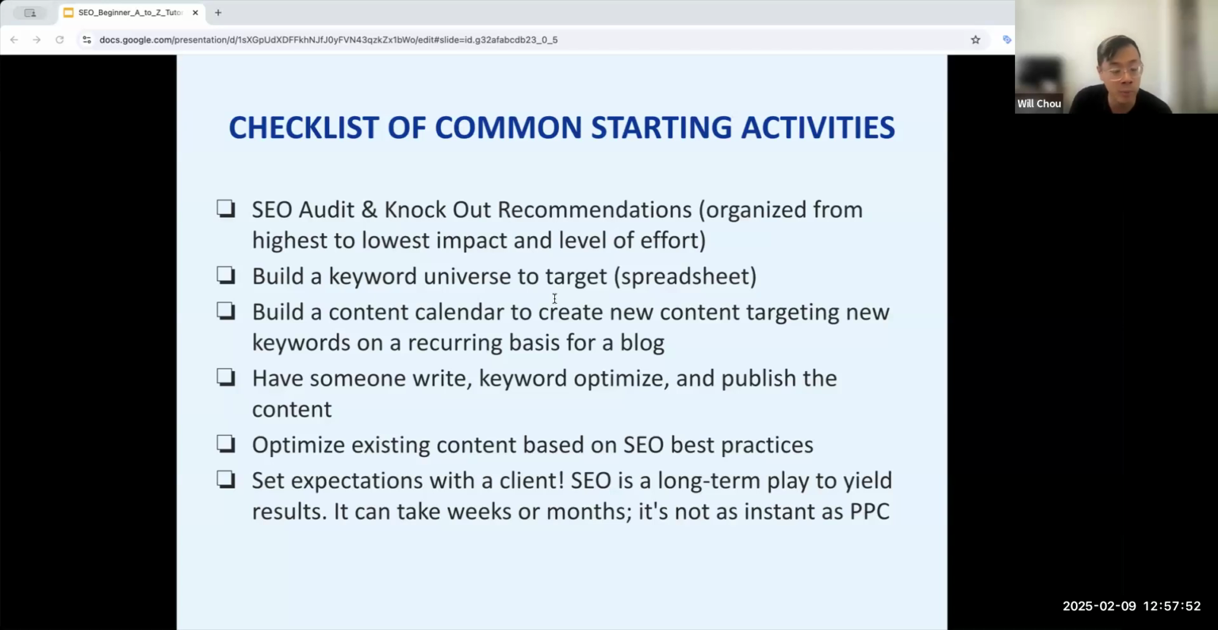Ideally, a subject matter expert on your business. But sometimes they're busy, so then you might have to write it yourself or find a freelancer. Optimize existing content with SEO best practices. And as I mentioned, set expectations with the client.